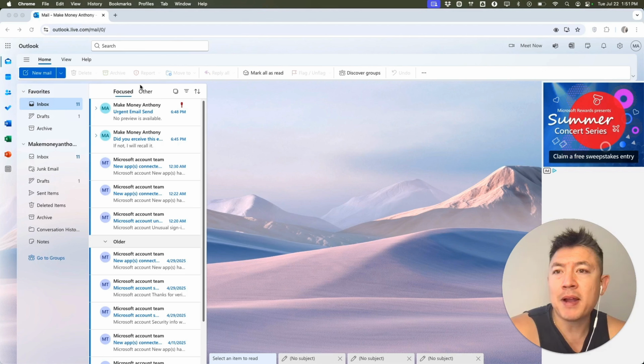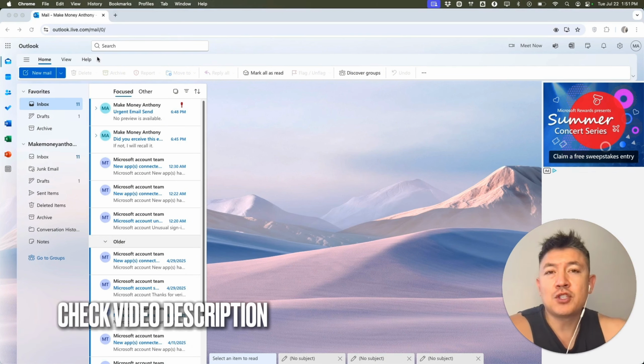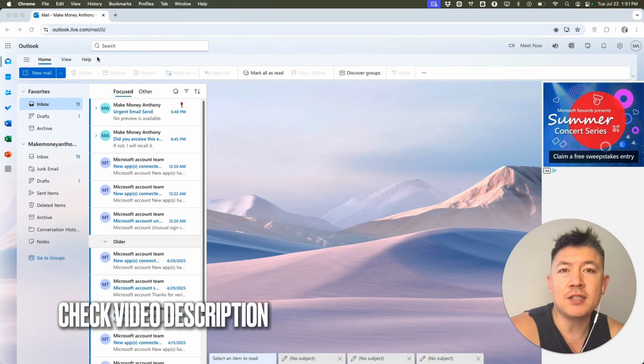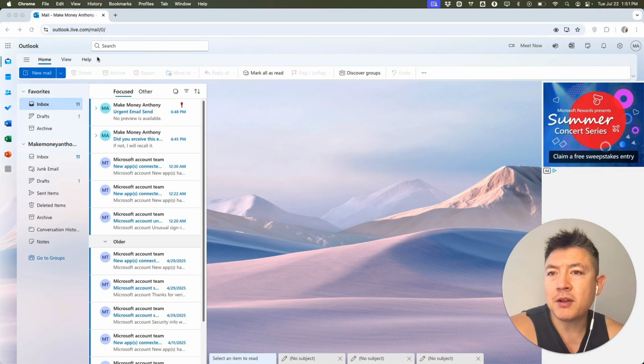It's handled here in your Microsoft Outlook email. Check my video description. I'll try to leave the written instructions there as well. But I've already logged into my Microsoft Outlook email, and this is the home screen. Now here on the home screen, if you want to send an email, but also include BCC and CC, you're going to click on New Mail here on the top left.